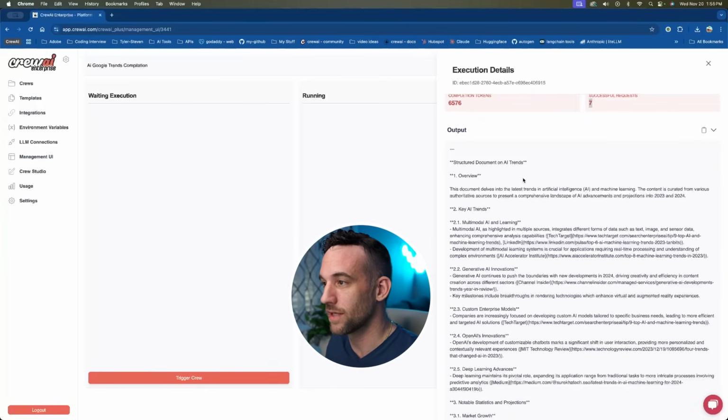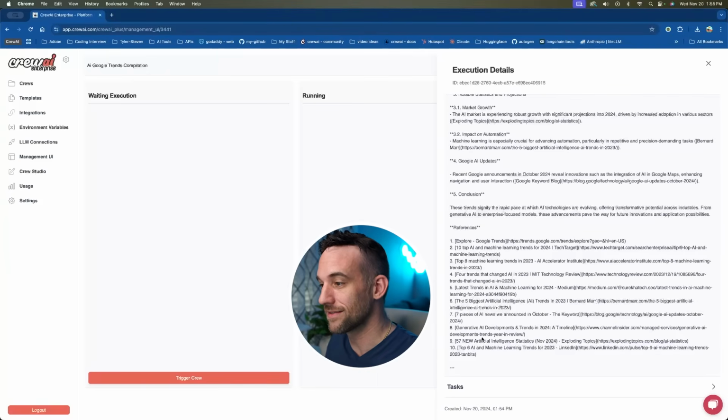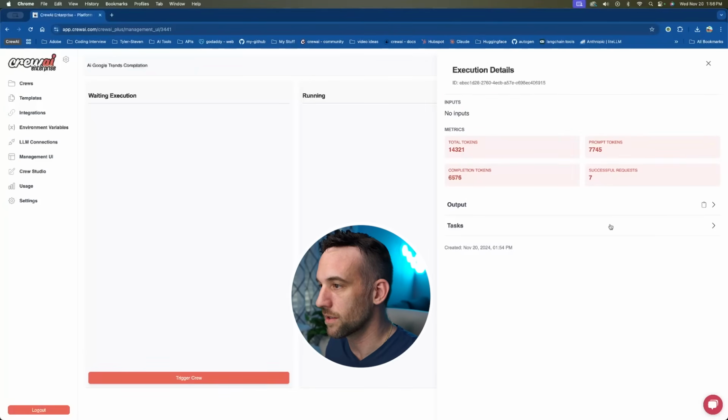This is a structured document on AI trends. And this is giving me a full in-depth analysis, and it even gives me the references of where it got these trends from. Like, this is amazing, right? This is actually the markdown of the output, and you can simply copy it.